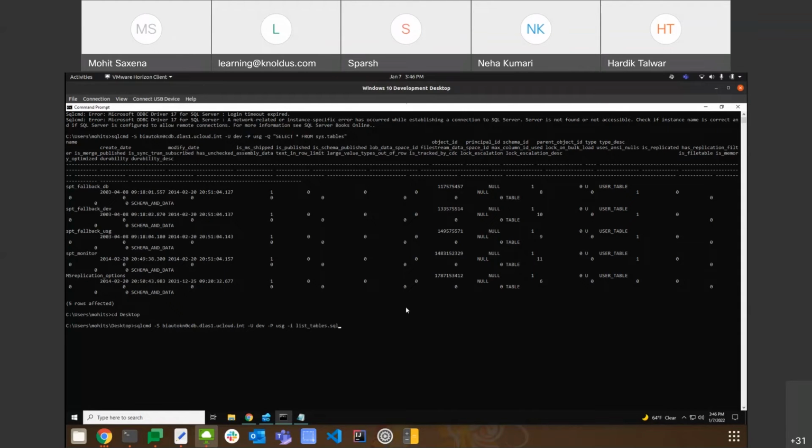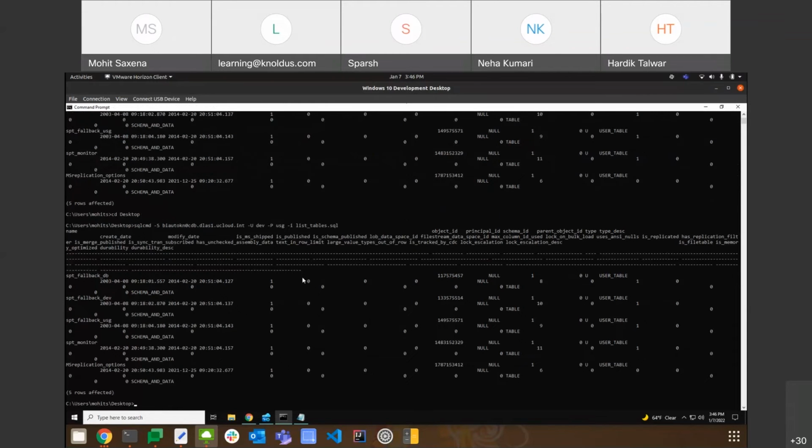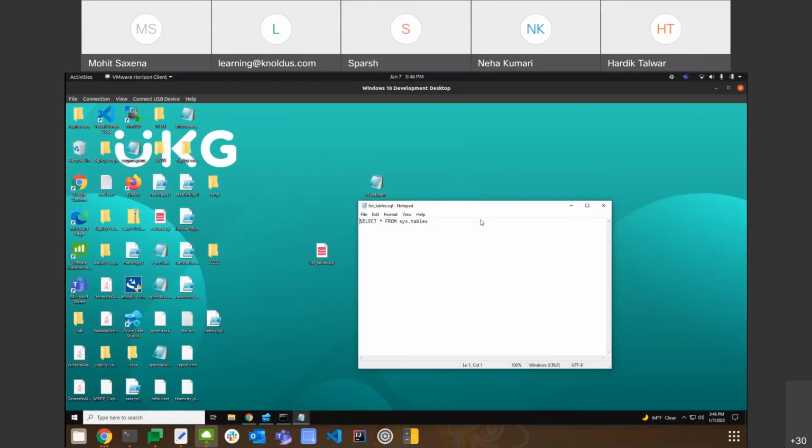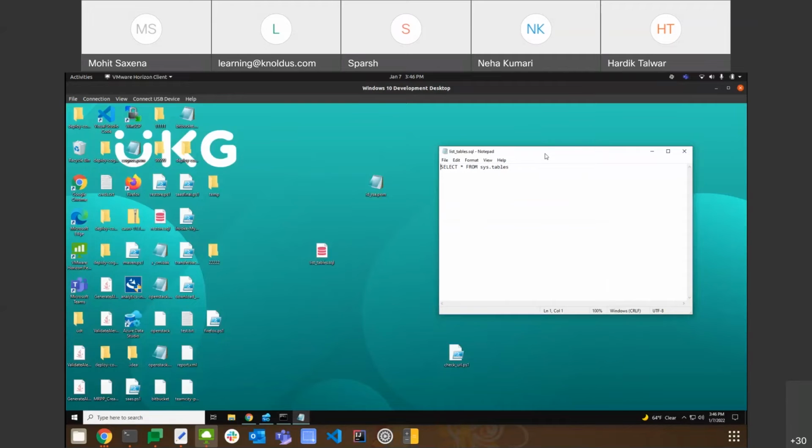Now I will provide this file using -i, and if I hit enter, you will see that it will execute the same exact thing, but this time with a file. This is very useful because let's say you have a big SQL script. You can simply put all those commands inside this SQL script, like insert statements, drop statements.